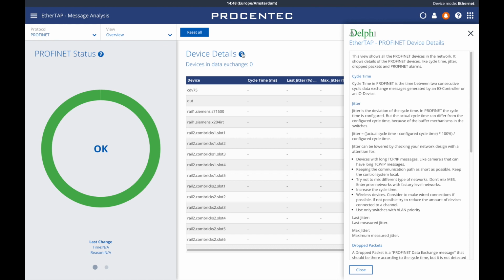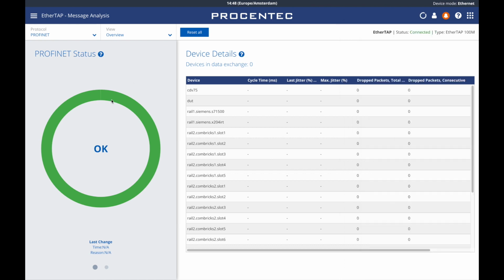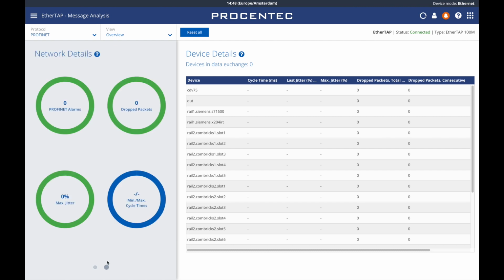So firstly, we have a general status of the entire network. The color-coded ring here shows us if everything is fine in ProcentEC's traditional stoplight system. This status ring is a summary of the passive information Osiris is analyzing. Below, it indicates the last time there was a change in the status and reason. These network details can be seen by switching the view down here.